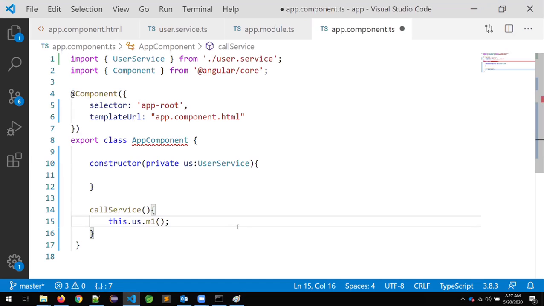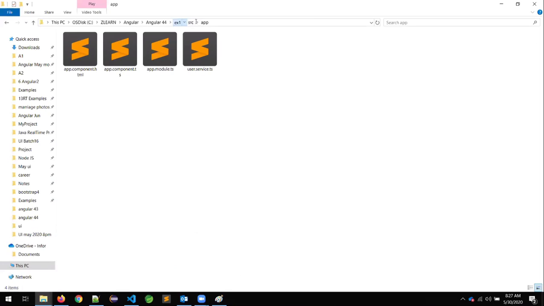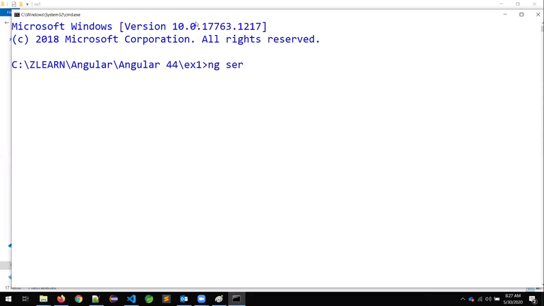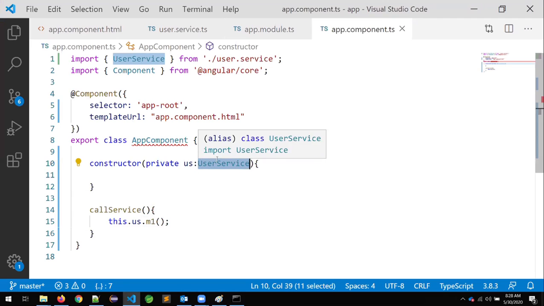Now, let me show you the code. Let me run the code and let us understand. CMD, ng serve. Guys, this is very simple. A private variable, any variable name, but the service class name. So automatically Angular creates the object for this one and provides it to us.